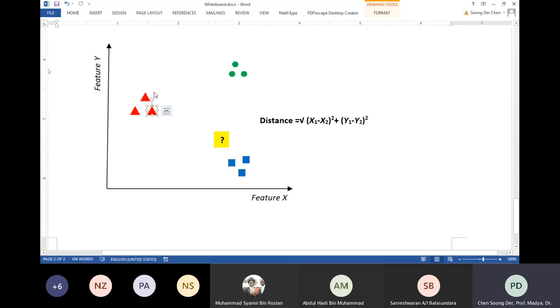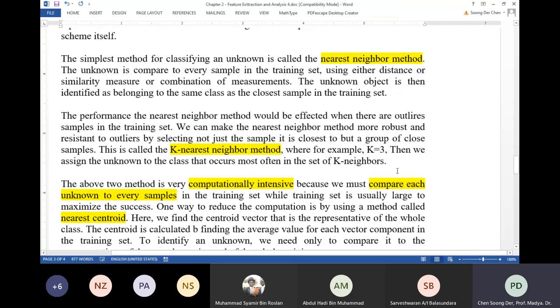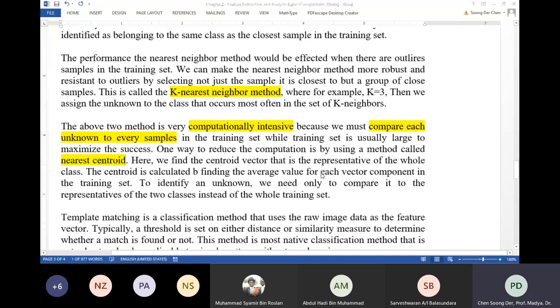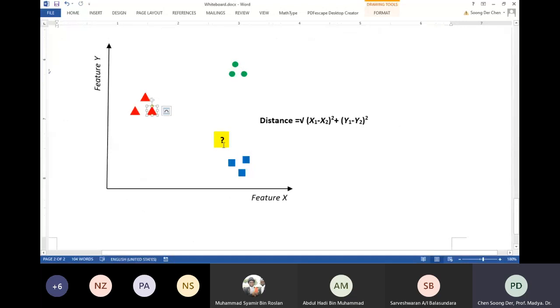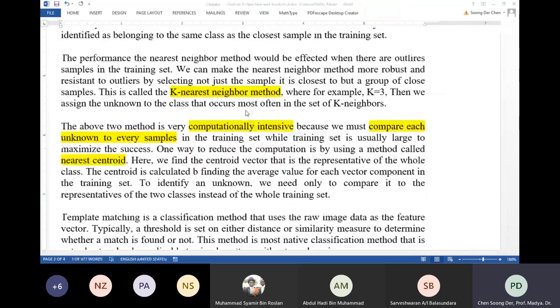If you were to calculate like this, it is going to take quite some time. To speed things up, usually we compare to the mean of the group. This is called nearest centroid. You calculate the centroid, or the mean, for each group before you compare. So instead of comparing to each sample, you only compare with the mean. Any questions? No, sir.